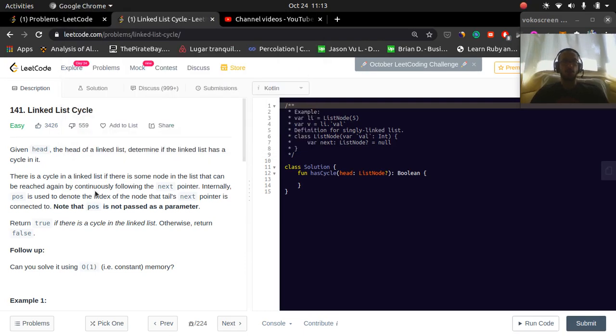So today we're going to do linked list cycle. So the idea behind this, we're given the head of a linked list, determine if the linked list has a cycle in it. There's a cycle in a linked list if there's some node in the list that can be reached again by continuously following the next pointer.